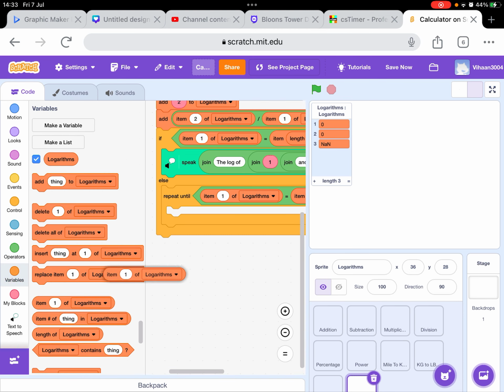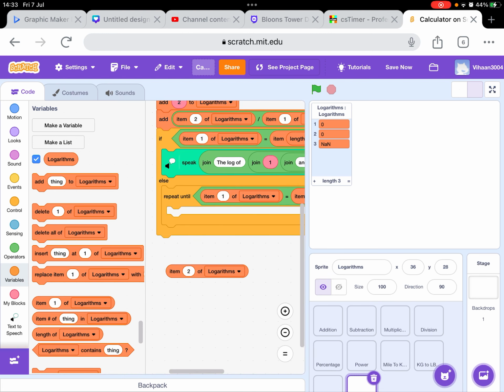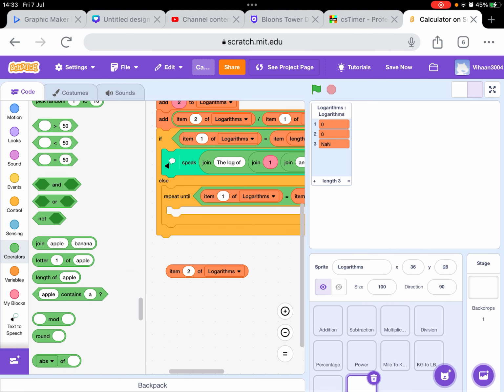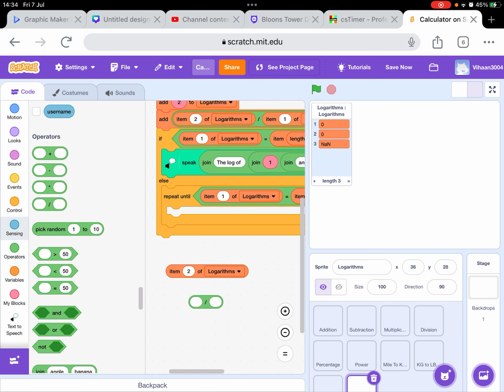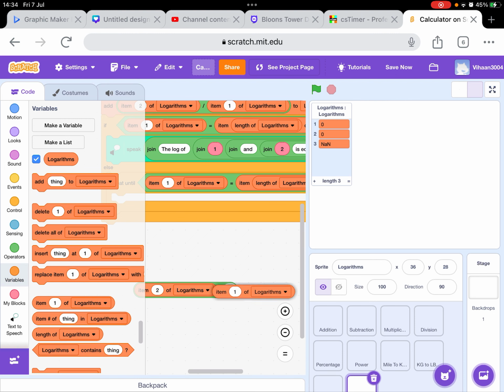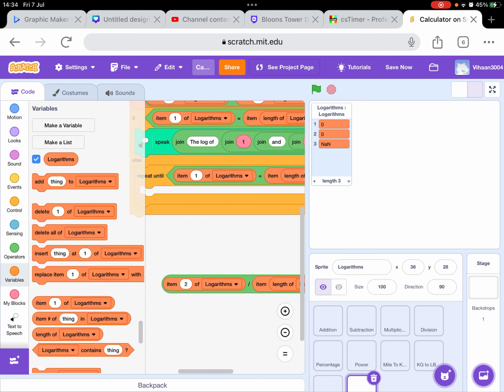item 2 of logarithms, which is the number which is input 2, divided by item length of logarithms, like we had done before, because we keep dividing it. So if we divide it by that, we'll get our answer. So we'll get the division item 2 of logarithms divided by item length of logarithms, item length of logarithms it says.